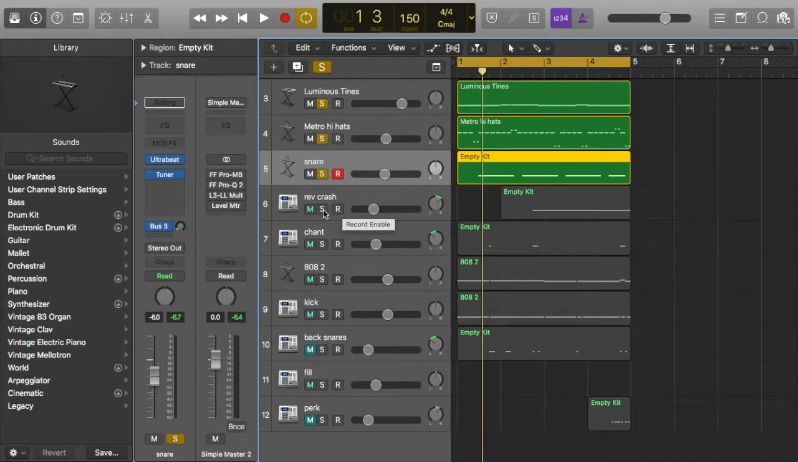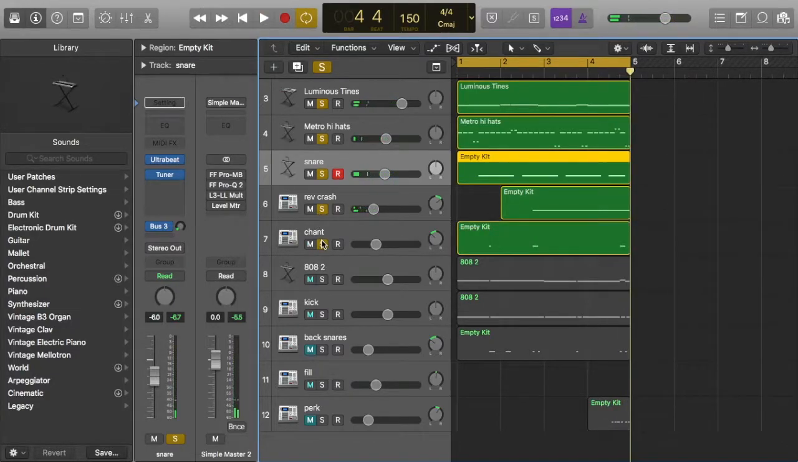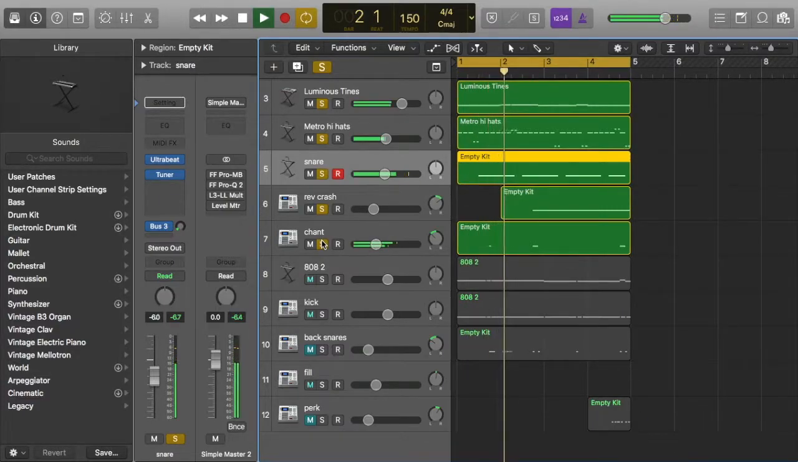Alright, after that I added this reverse crash right at the end when it's about to hit, so watch. Next I added a chant, give it that nice little flavor. Woo! Yeah.